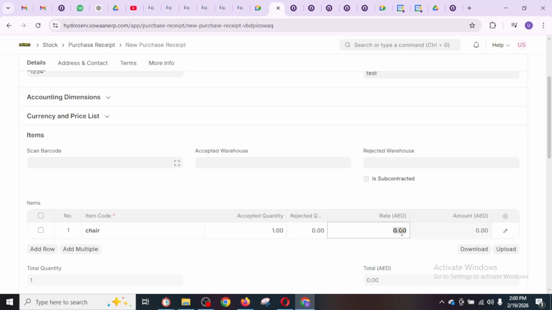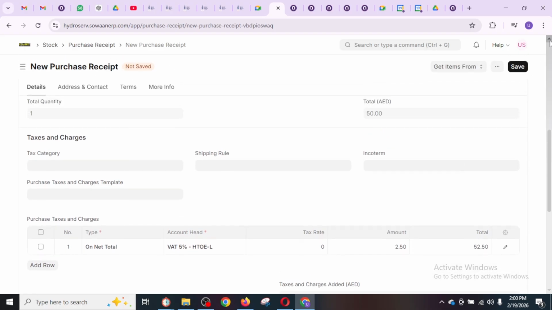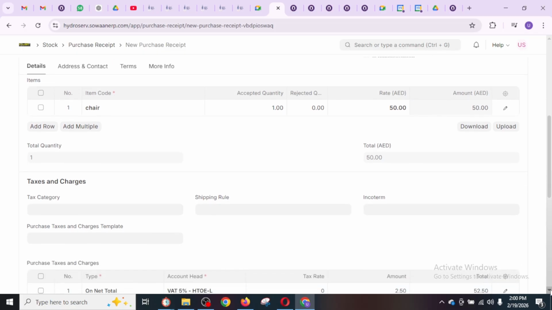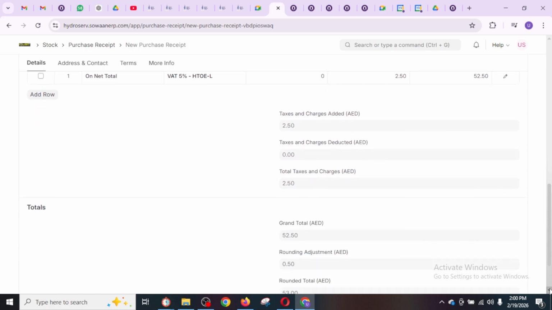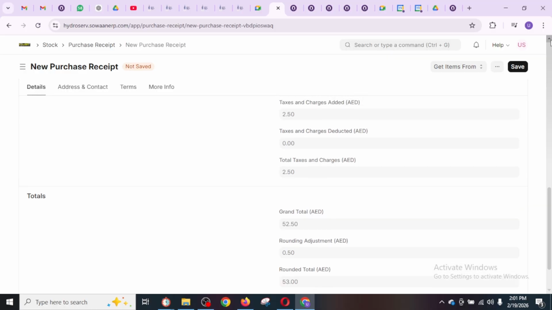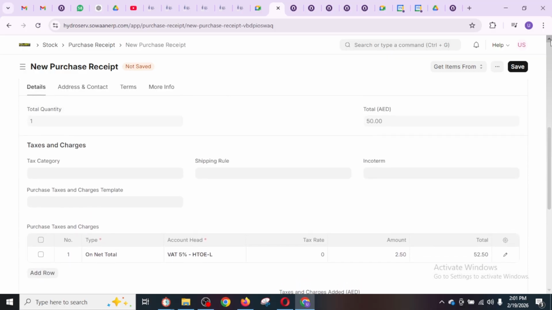Let's say I select chair, and I give its rate, let's say 50 rupees, and when I click, the rate gets updated. There are so many more details too. You can create taxes and charges, you can create a tax template and things like that, but that's an advanced discussion. As of now we are just going to create a simple illustration video on how to create a purchase receipt and what its purpose is.